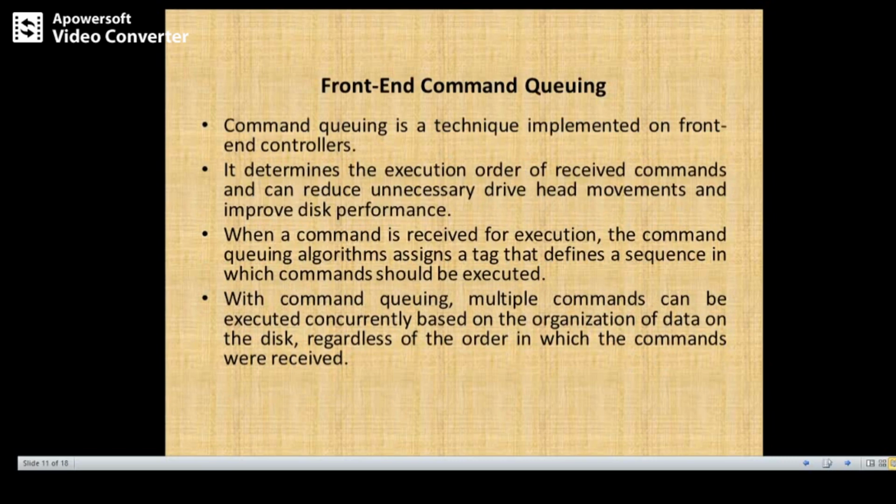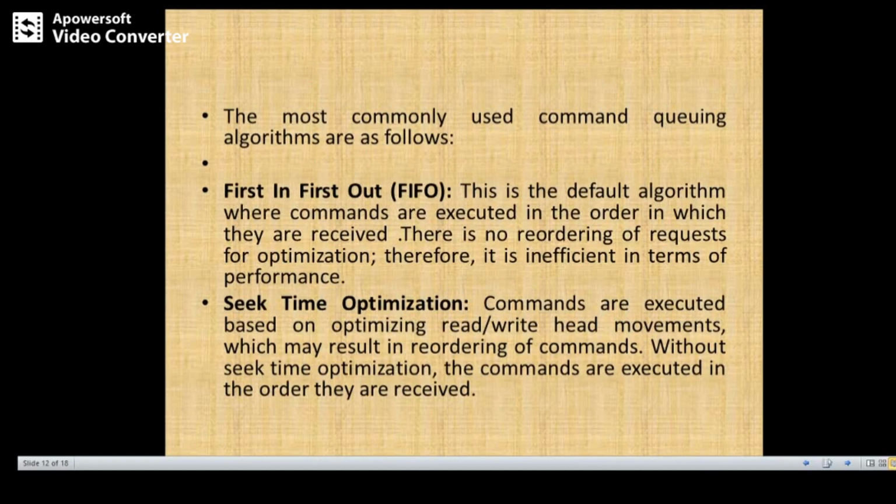Front end command queuing. Command queuing is a technique implemented on the front end controller. It determines the order in which commands can be executed. When a command is received for execution, the command queuing algorithm assigns a tag that defines the sequence in which commands should be executed. We have two algorithms: first in first out and seek time optimization. First in first out is the default algorithm, where commands are executed in the order in which they are received. There is no reordering of requests for optimization. Therefore, it is inefficient in terms of performance.